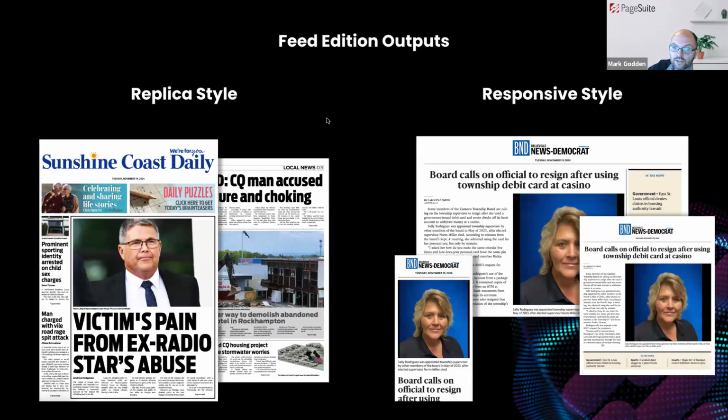So this slide here is just showing you the two types of output that we can perform from our system. On the left, you've got the more traditional replica newspaper look and feel that maybe your readers are more familiar with. And then on the right is the responsive style, designed more for viewing on things like tablets, smartphones, and desktops. Ross is now going to talk to you about some of the use cases that some of our publishers are already using this system for.